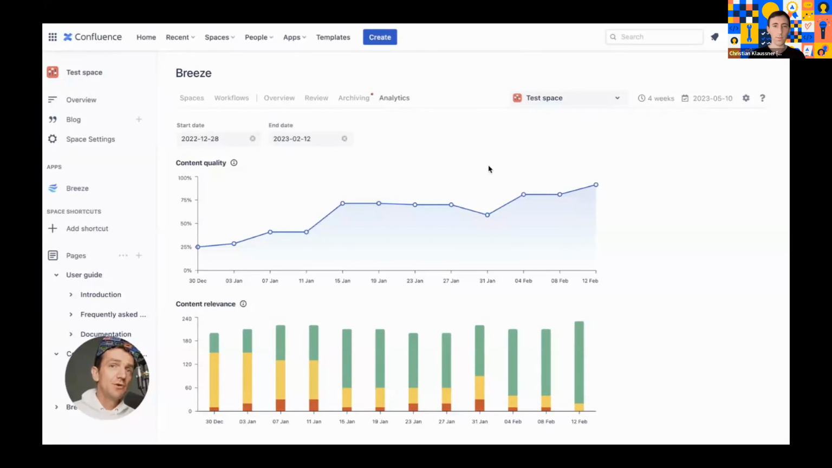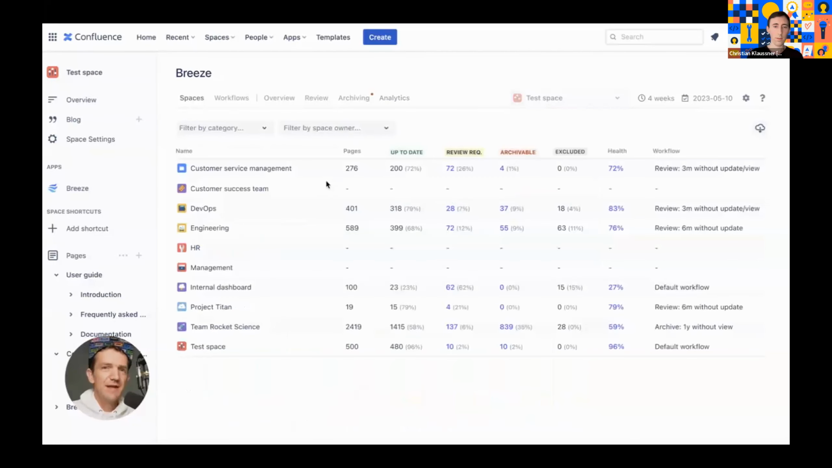This gives you a visual overview, a visual graph of how you are hopefully improving in terms of your space quality. And last but not least, we also have this spaces component, which is absolutely great because it gives you an overview over all of your spaces, and you see the total number of pages, the pages that are up to date, review required, archivable, excluded, the health score, and the associated workflow, all of this in a single view. And you can deep dive.